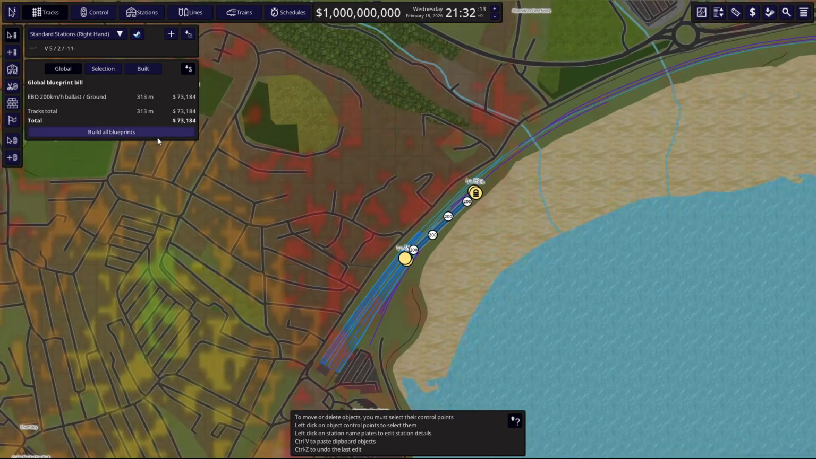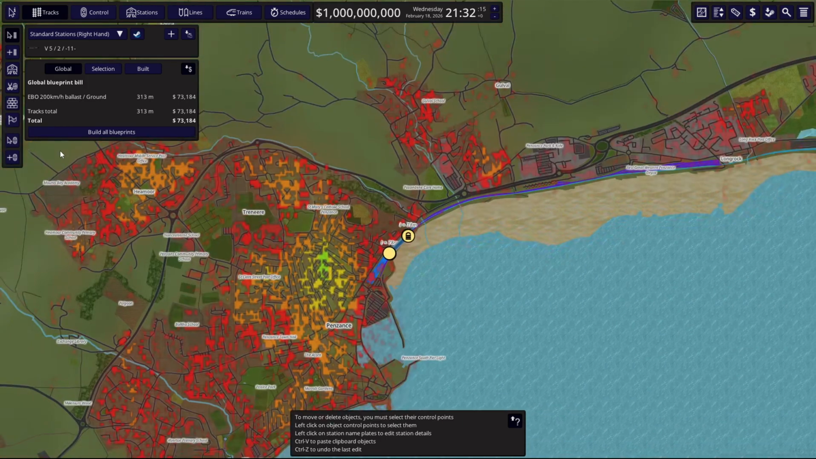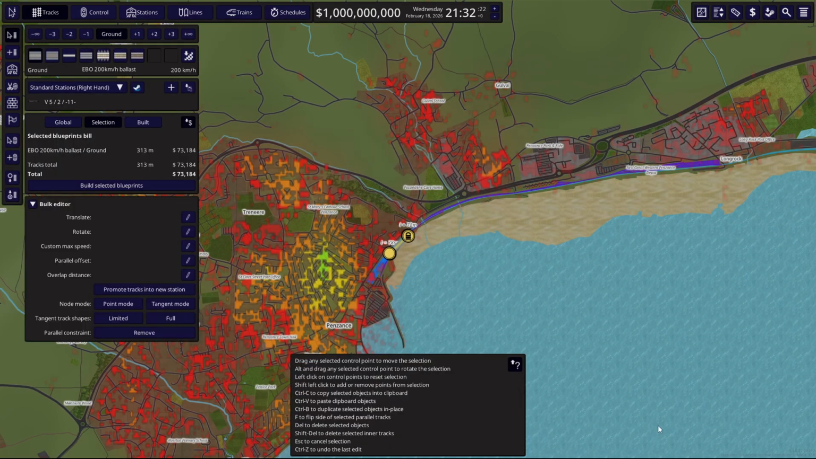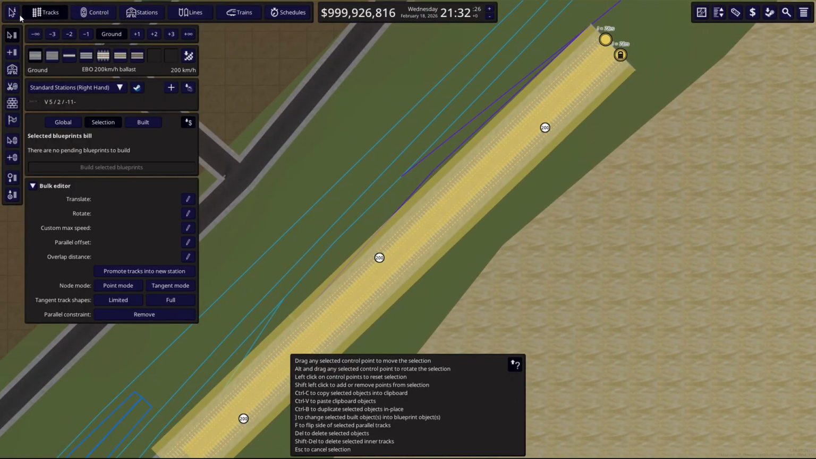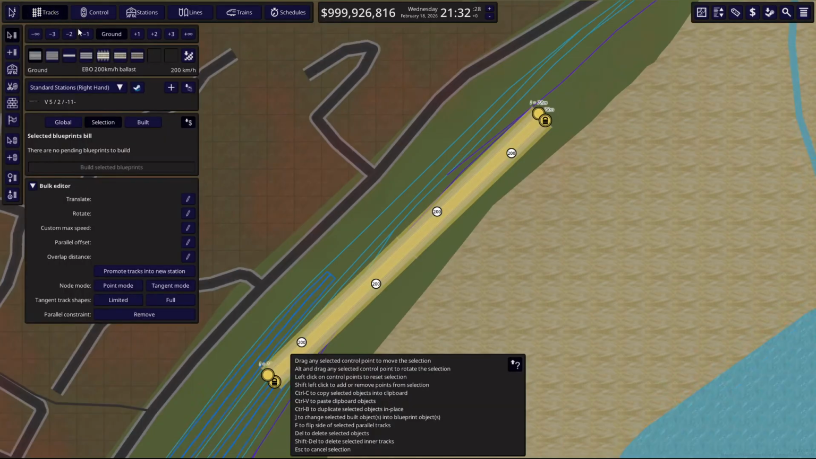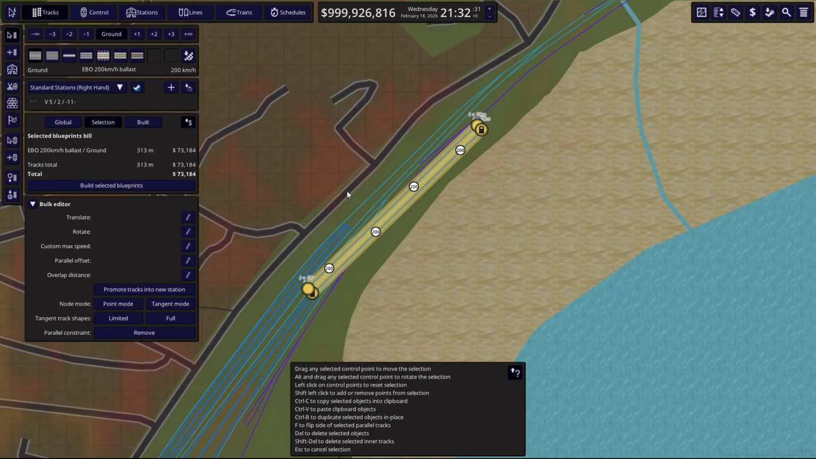And yes, then you have global. So this is everything you've built currently on the map. You can build all blueprints. I'd strongly advise against that. Instead, you should almost always use build selection. So if we now press the build button, this builds the track we've just built. Now we can undo this.